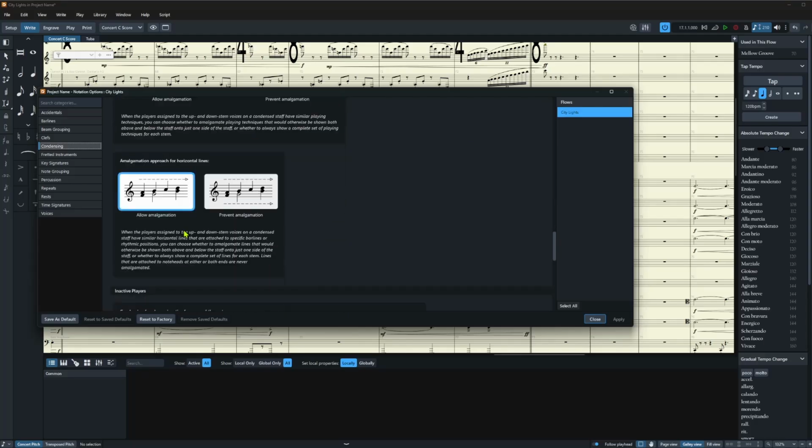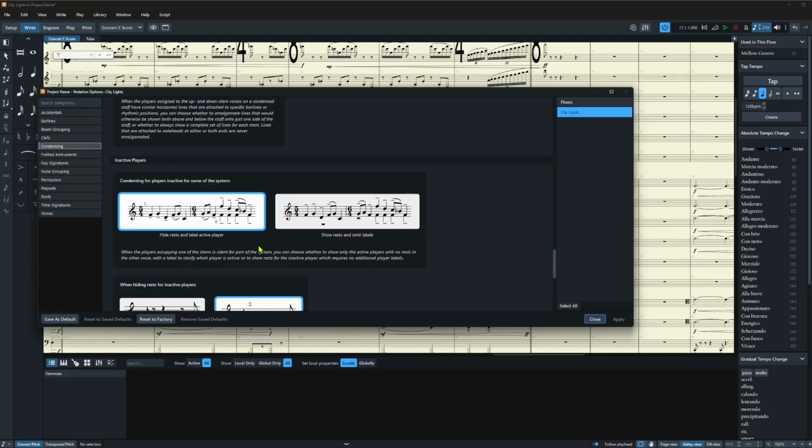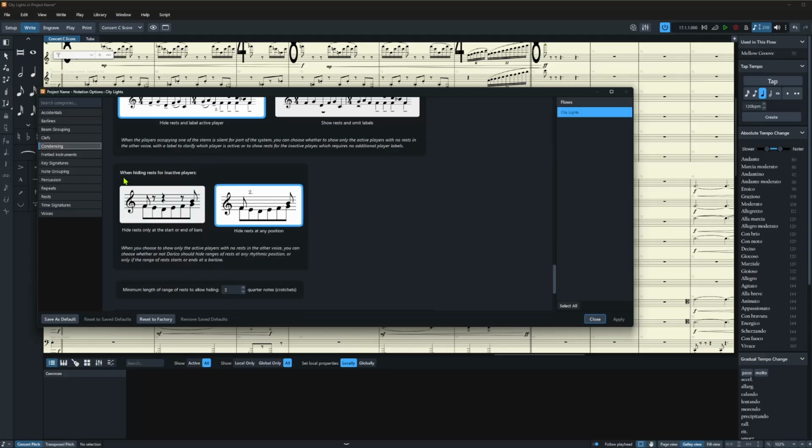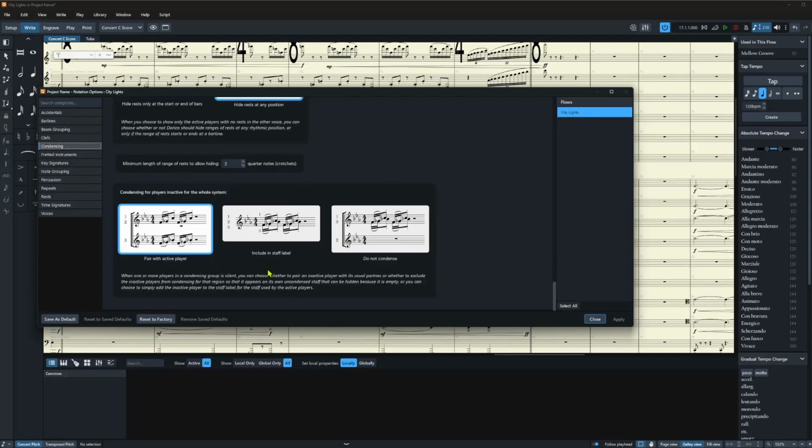Amalgamate our playing techniques, any lines we have, and I like this one as well: hide rests and label the active player. Otherwise we just get all these random rests floating around all over the place. That just makes it look more complicated. It's just more stuff on the page that we don't need. The same here, when hiding rests for inactive players, we want to hide the rests at any position. Again, this one's a bit less relevant because I wouldn't have more than 2 players on one stave. If I did, then I'd want them to pair with the active player rather than doing it like this. Just try and keep it as clear as possible.